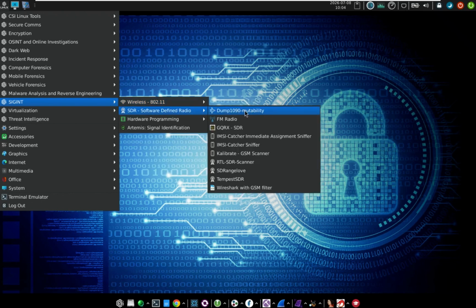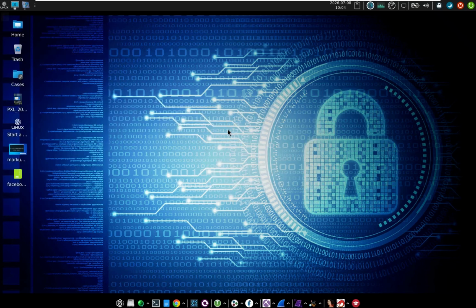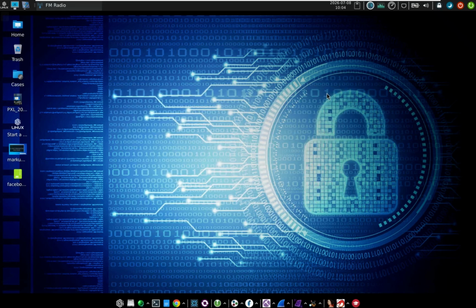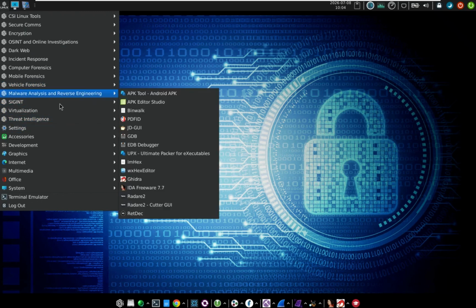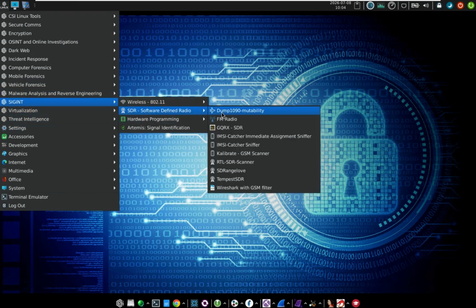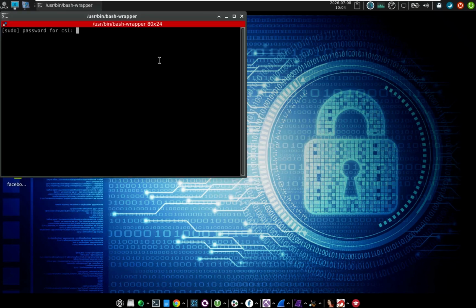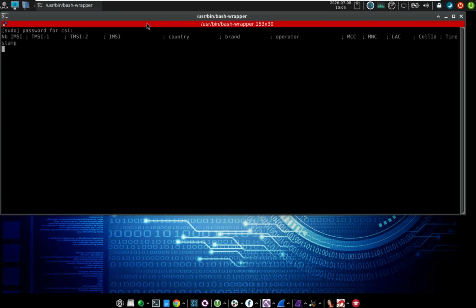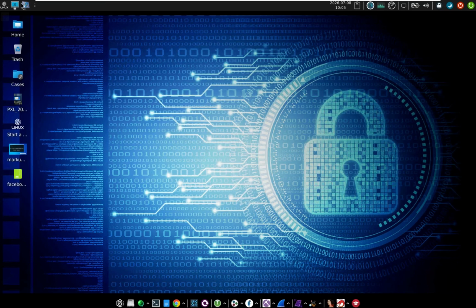SDR dump, FM radio. FM radio is a transmitter and catcher. You can use this FM radio GUI based. Multiple tools here for radio investigation. SDR, IMSI catcher here, IMSI catcher sniffer. This is my favorite because this catches the signal from mobile devices and tower networks. IMSI catcher, country, brand, operator, and other details it will catch.